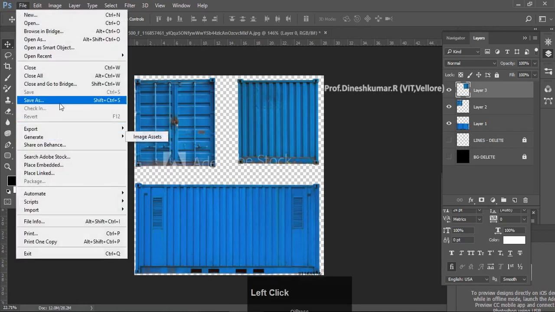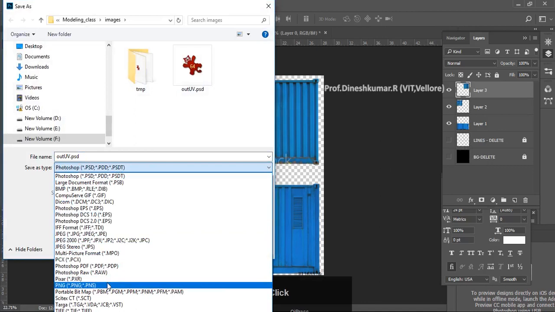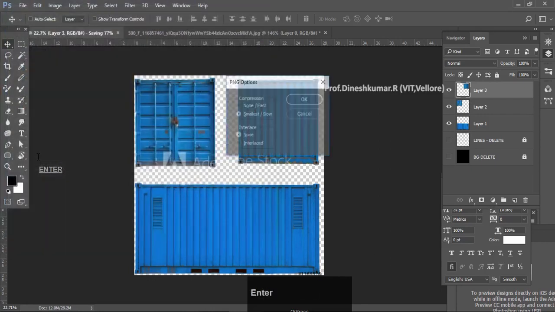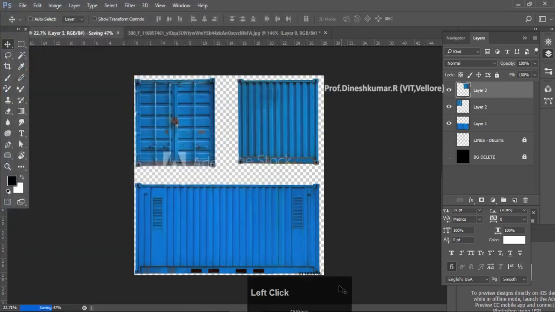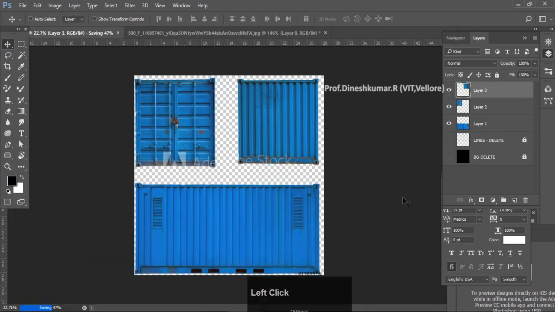And I'm going to save this image as a file, save as PNG format. So this will be out UV. Apply texture. I'm saving it as a PNG file. Great. Now it's saving here. Let's give some time. Now saving is done. Now go to Maya.